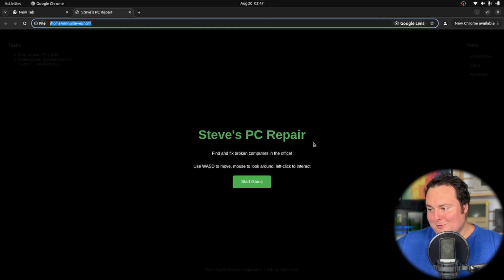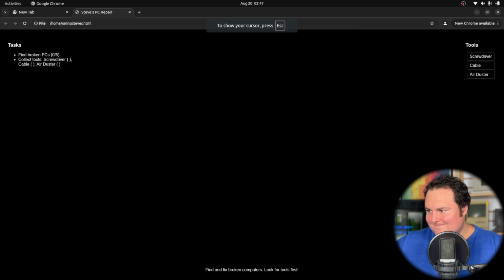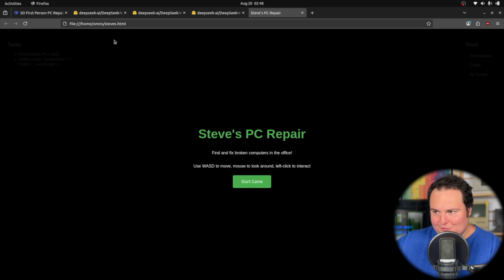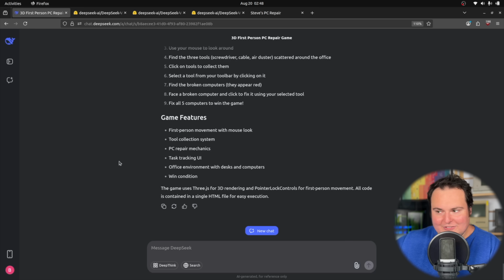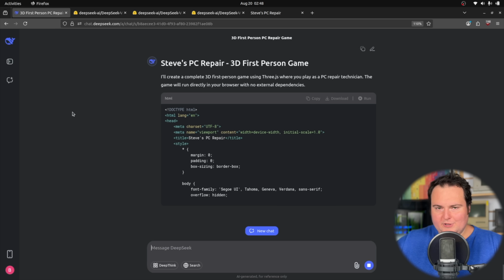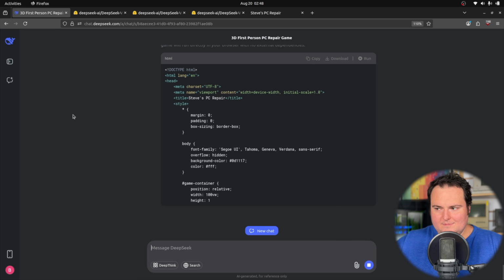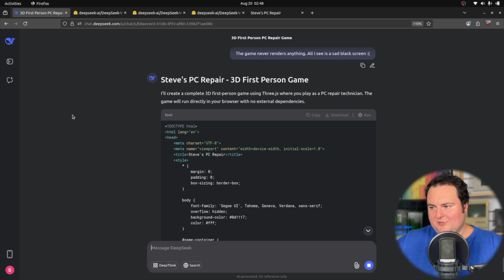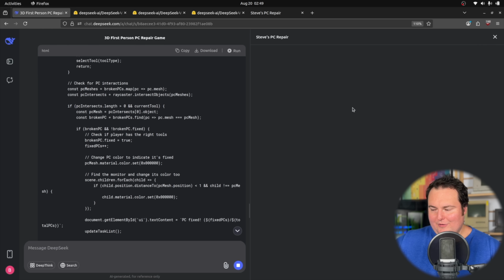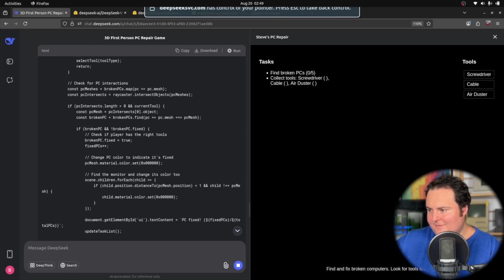Okay. Let's find and fix broken computers in the office, use WASD to move, mouse to look around, and left click to interact. That's so upsetting. I'm going to try to troubleshoot this further with the model because I am now invested in this result. Okay, it's just like, here's another one, I guess. I should try just running it in the artifact window here.